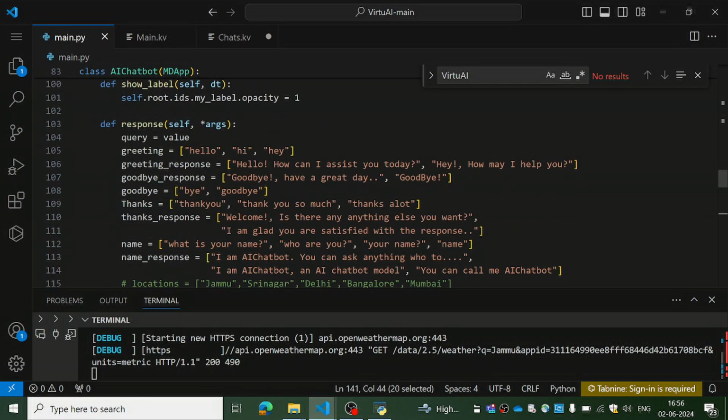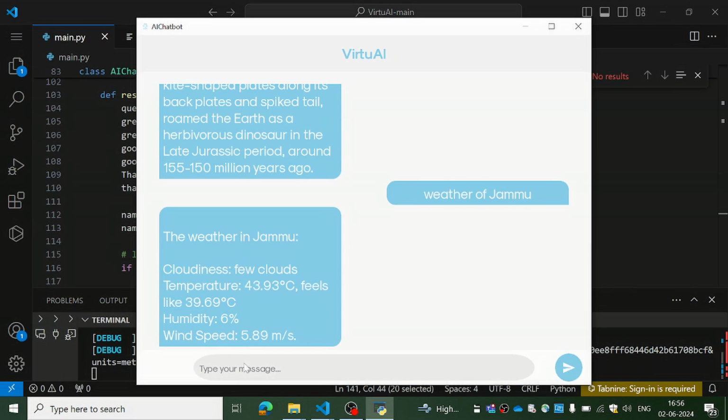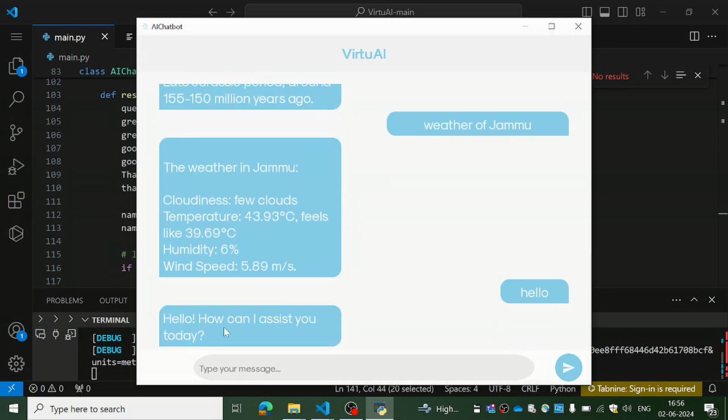Let's check out the third one. So these are simple interaction things which have been defined over here. Let's say if you say hello to the chatbot, how will it respond or what will it respond with? So for hello, it will say hello, how can I assist you today?